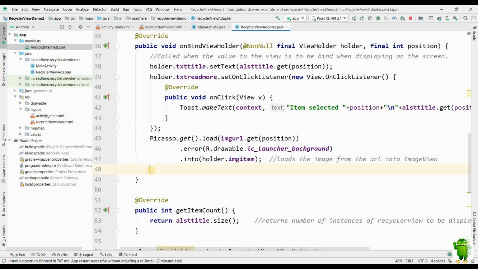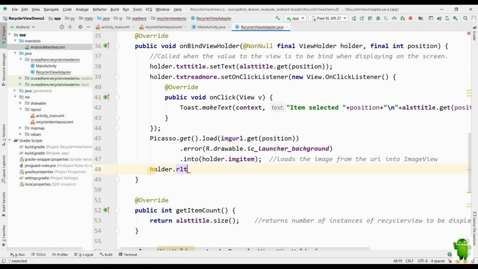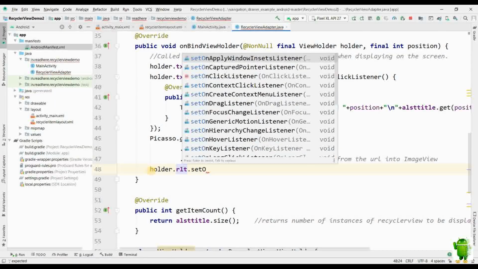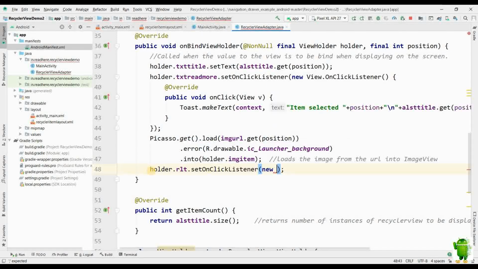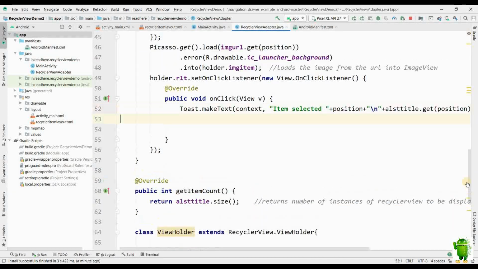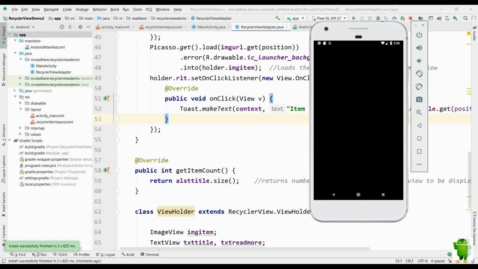Now in on bind view holder, we will call set on click listener for the relative layout object, holder.rlt.set on click listener, in which we'll implement the on click method and we'll copy the same toast message that we used in the earlier method.